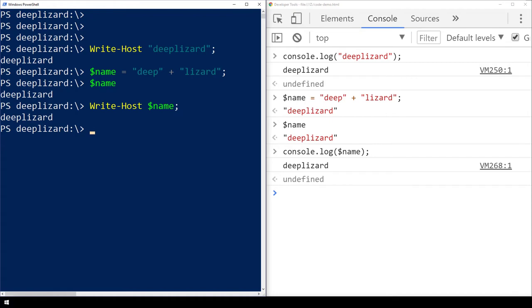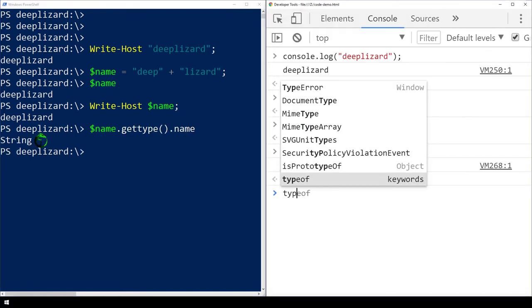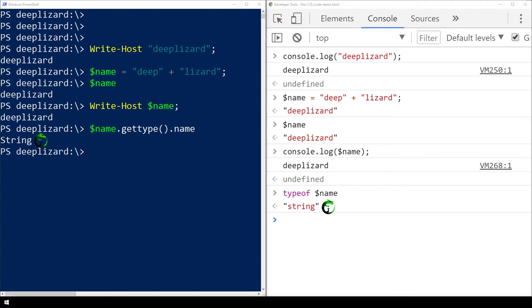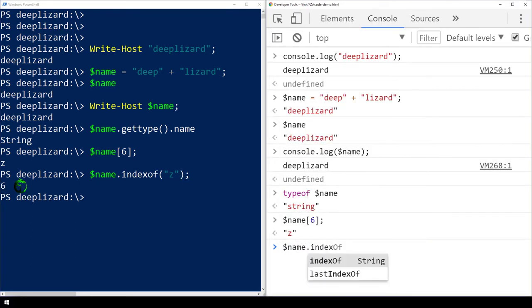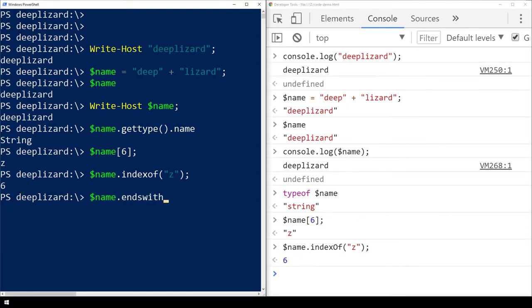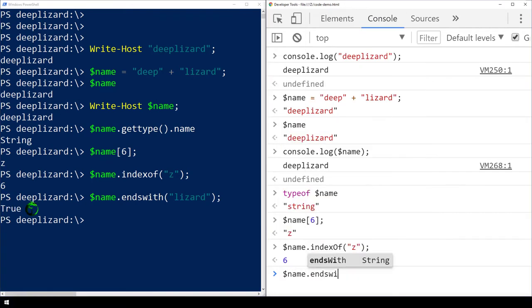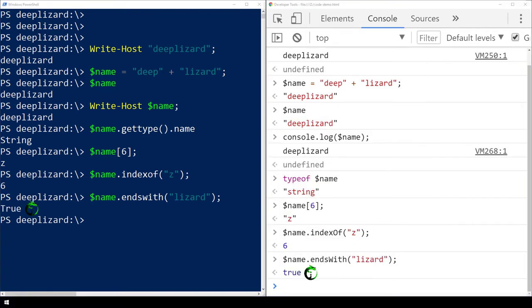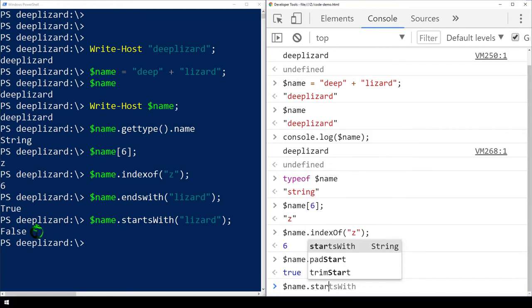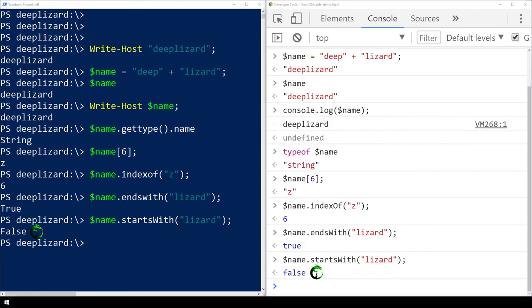What type of data are you? What character is present at index 6? What is the index of the letter Z? Do you end with the word lizard? Do you start with the word lizard? Does your string contain the string lizard?